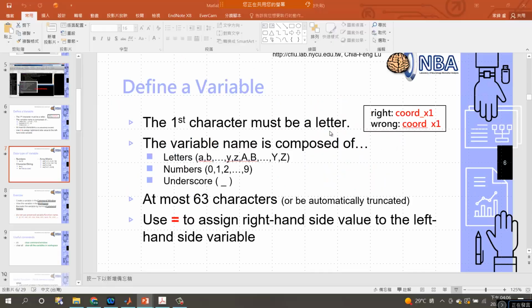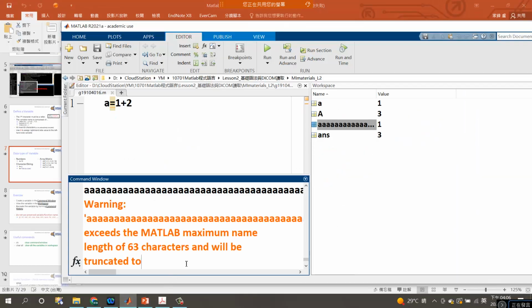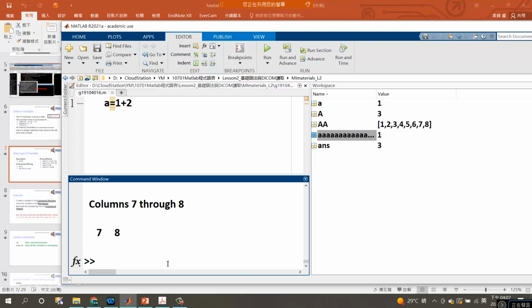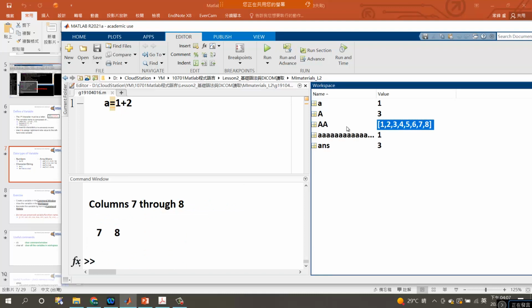Okay, so try to use your Matlab, do something like this. You can create any name, okay? And use the square brackets right here. Now you should do this: 1 space, 2 space, 3 space, and so on right here. And then click enter. So now you can see you create an array right here, okay? So try to do this.